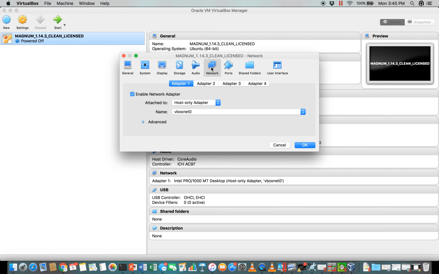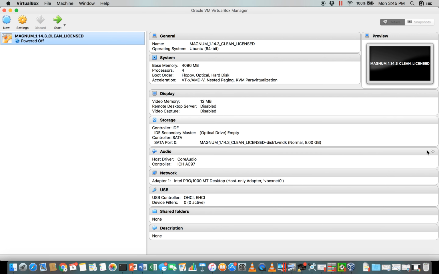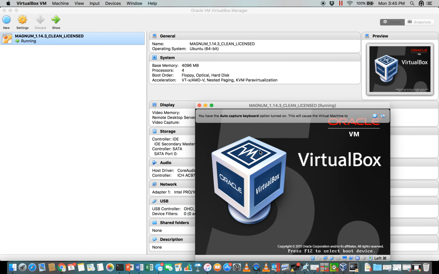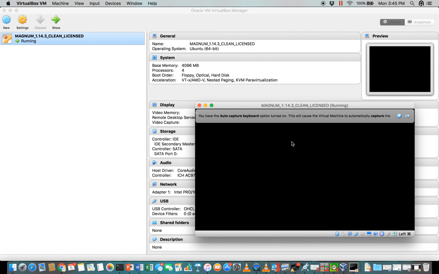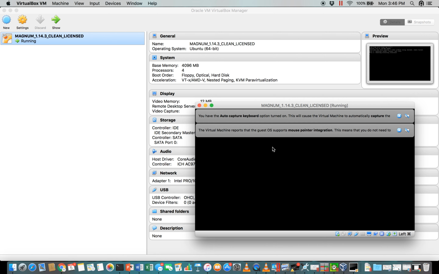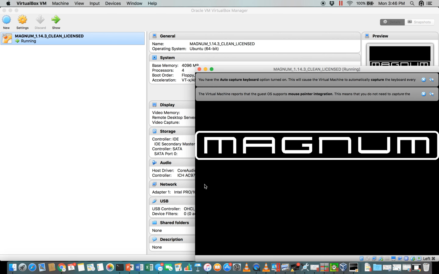And I also want to check the network setting. This is set to host only adapter, and this VBox net 0. All of that is good, so I'm not going to make any changes. So from here I can click start, and this is going to launch a virtual computer inside your computer, and this will act as a server.